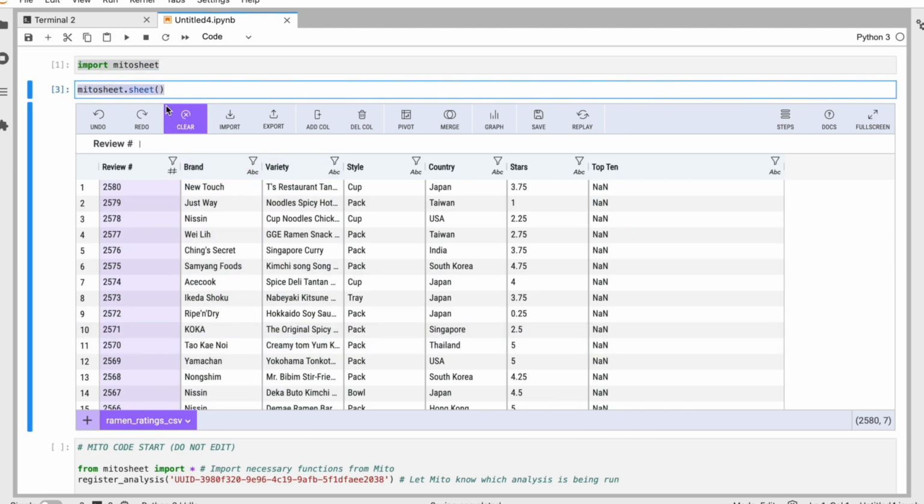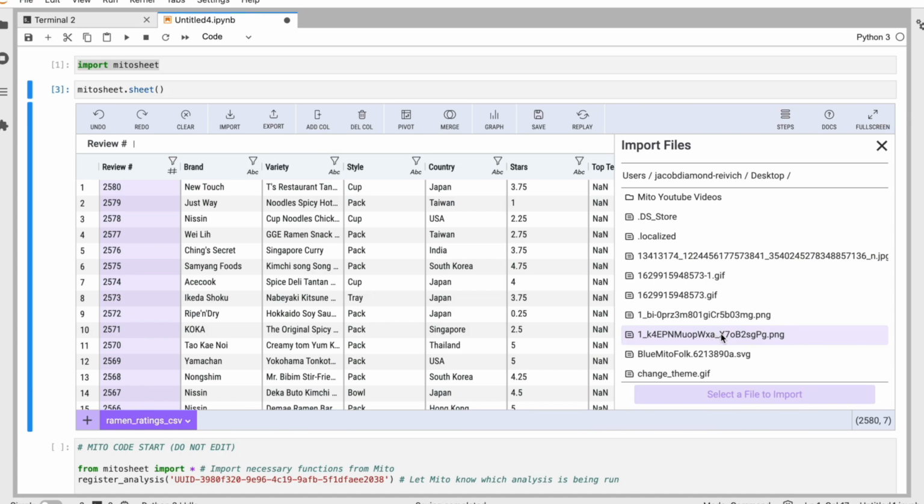To get data in, I can either pass in a data frame that I already have. At any point in my analysis, I just put the data frame in there, and it'll populate the Mito Sheet. Or I can import a file using the import modal, and we can search our local file system here.